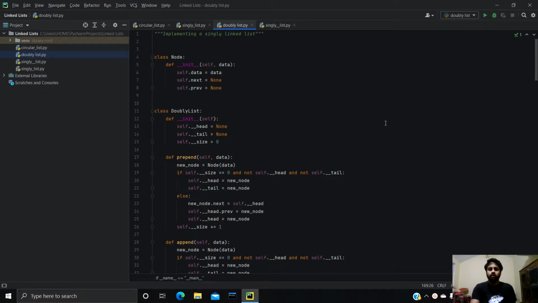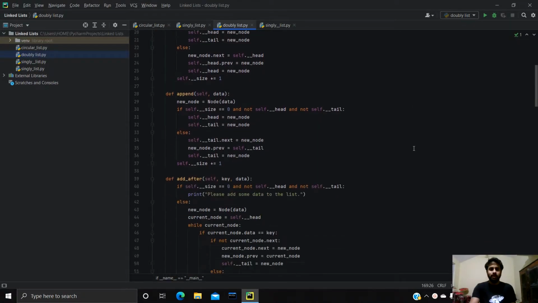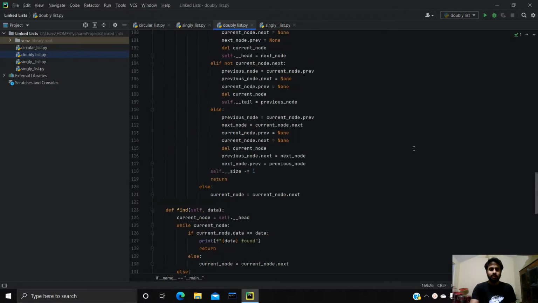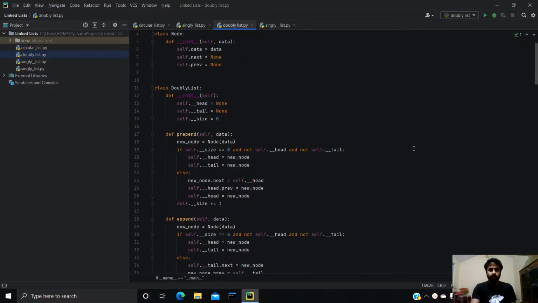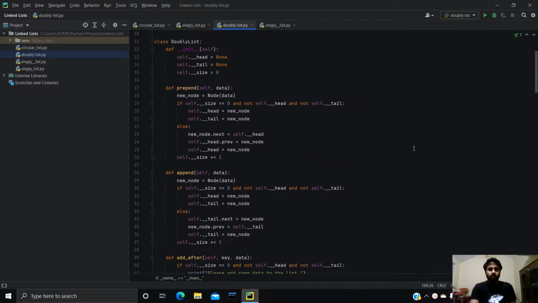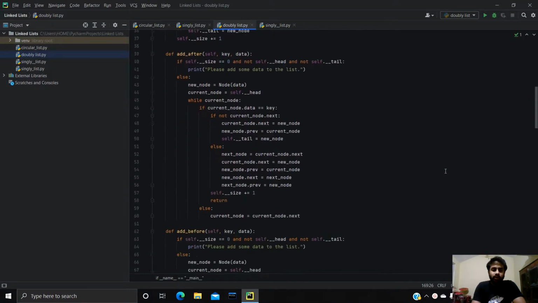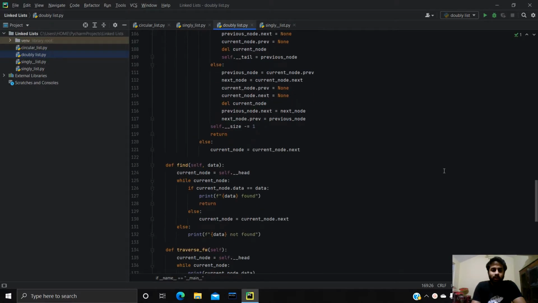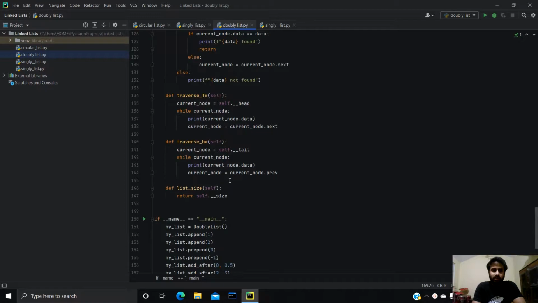So today we are going to create a doubly linked list with Python. This is my code for doubly linked lists, and again we are going to make prepend, append, add after, add before, and remove methods. Also we can make a method as find and traverse.